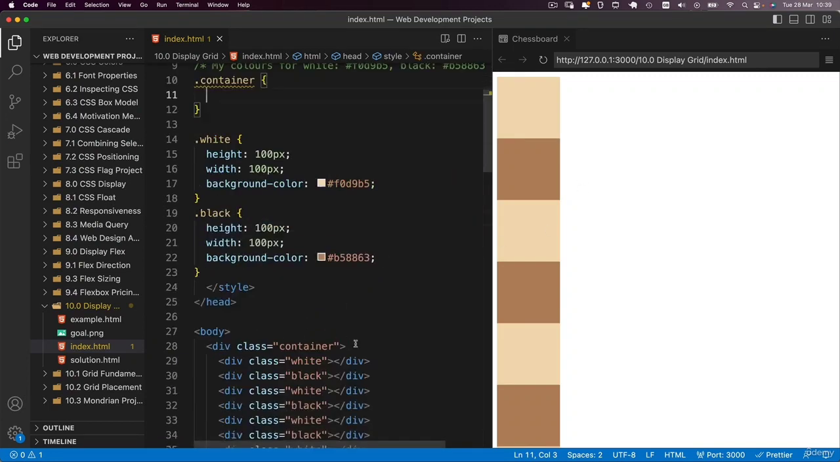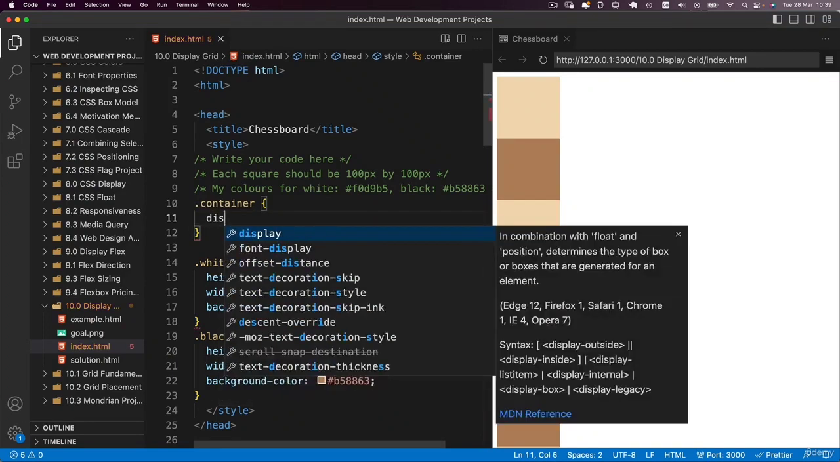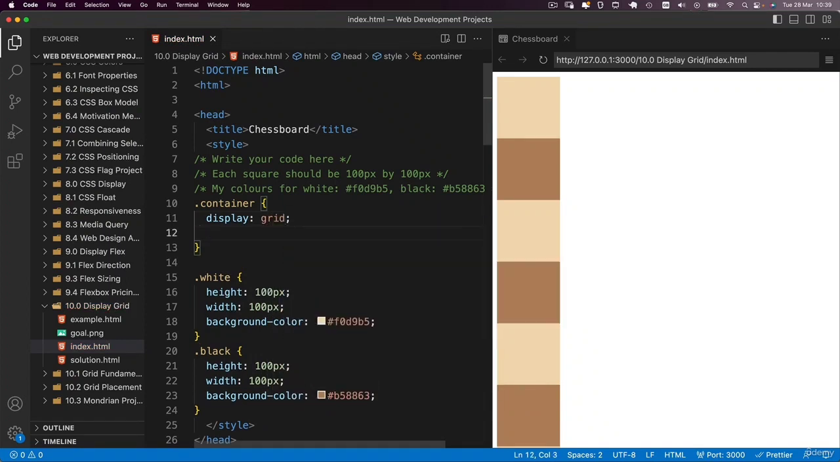So I'm going to target the container that contains all of these divs, and I'm going to set it to display grid. Now, this is not going to do too much just yet because we need to define our template rows and our template columns.